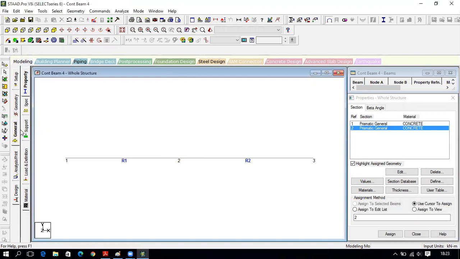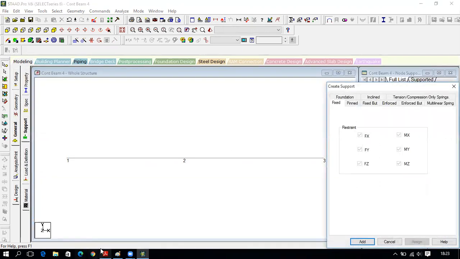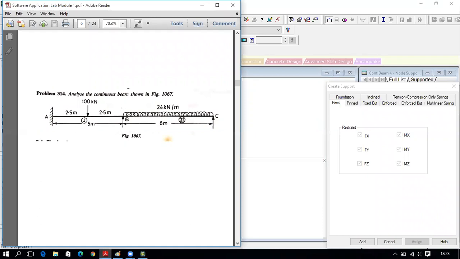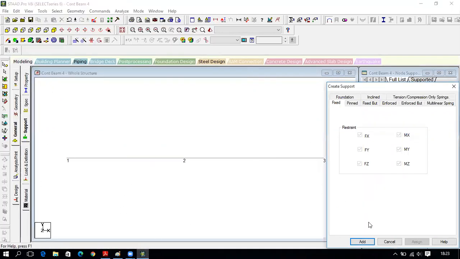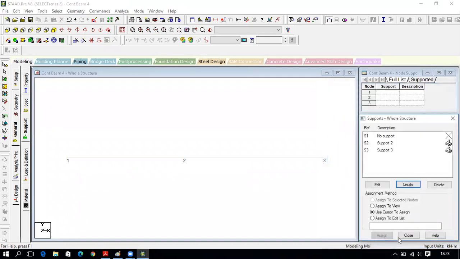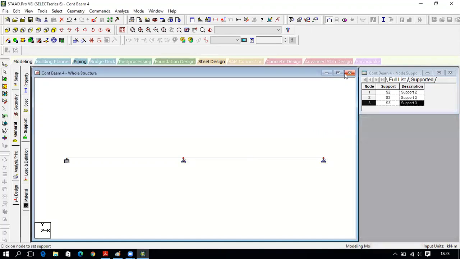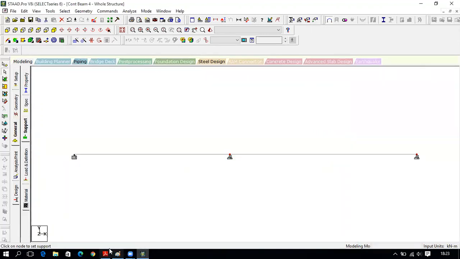So next you have to assign the support, create which are the supports you are having, fixed and pinned. Fixed, create, next pinned, add, close. Fixed it is at the node A. So click on this one. Next these 2 and 3 pinned are there. Close. Next you have to assign the loads.